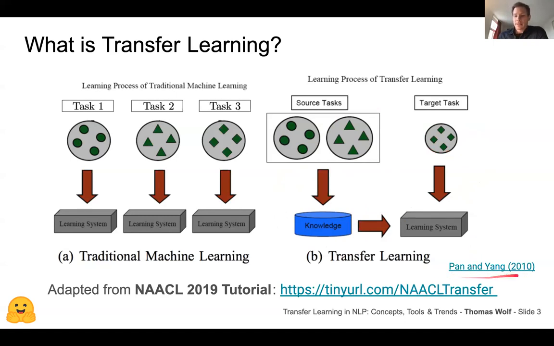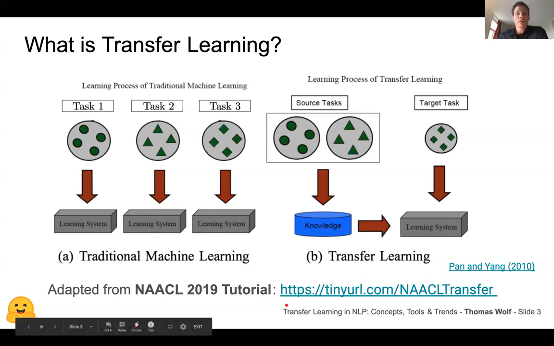I took these images from this nice paper by Pan and Yang in 2010. And if you want more information, last summer we gave, with Sebastian Ruder, Swabha, and Matthew, a nice tutorial at NAACL, which was a three-hour tutorial on transfer learning in NLP with code exercises and hands-on examples. So this is a good resource if you want to learn more than what I will be able to tell you today, okay?